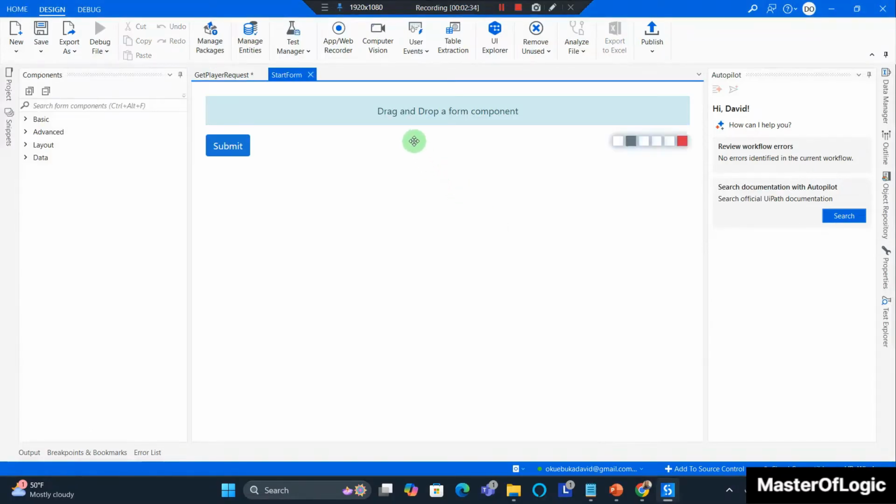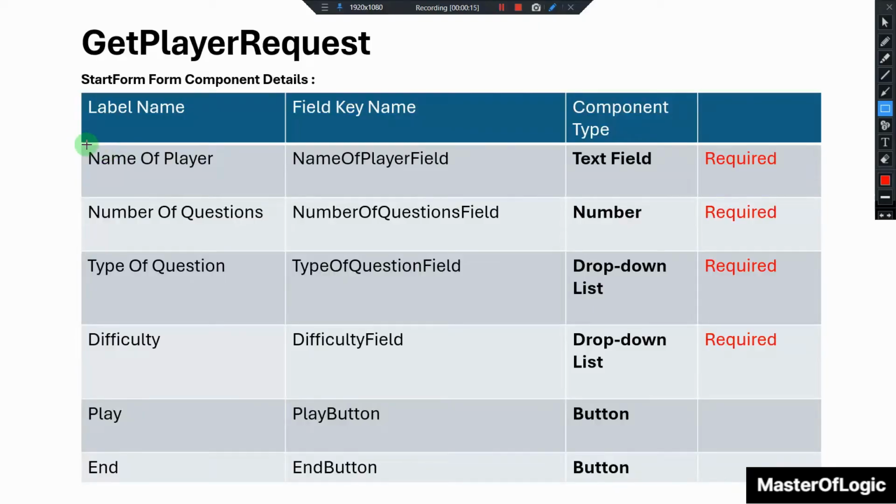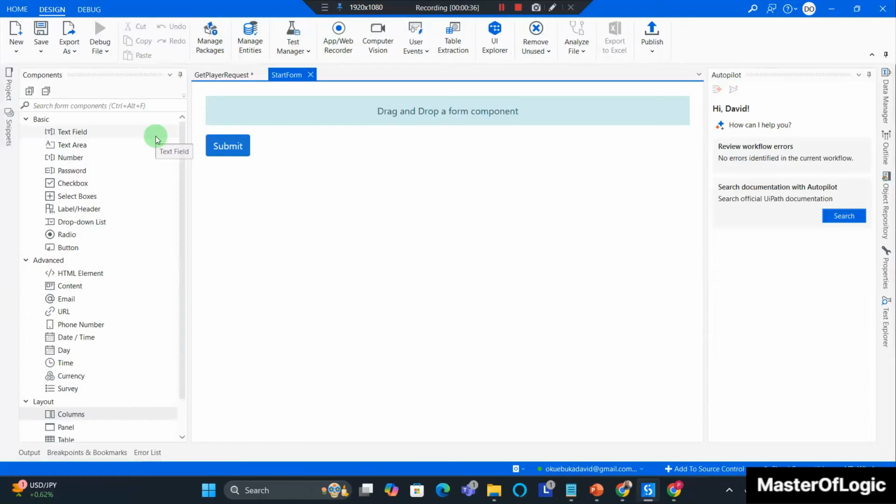Now the next thing I want to do is build my form. Okay, so my form is going to consist of several fields. The first field is going to be the name of the player. What we need to take note of is the field key name, as this is going to be the value that will pass data in or out of that field. And the field type is going to be a text field and it's going to be required. So let's go to our start form and add this field.